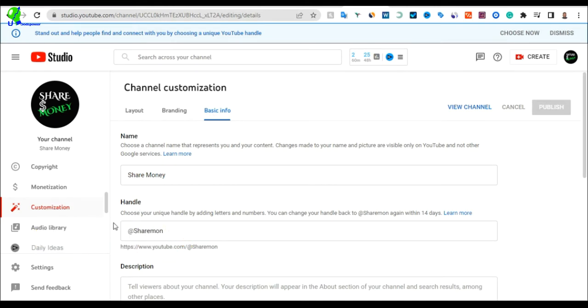Once you click that, it will bring you down here. If you are new, you will not see everything here. You will just see choose your unique handle by adding a letter. If you have already entered your handle, you will see you can change your handle back again within 14 days. If you choose a handle, you'll not be able to change it again the same day or the next day. You have to wait 14 days before you can change your YouTube handle.